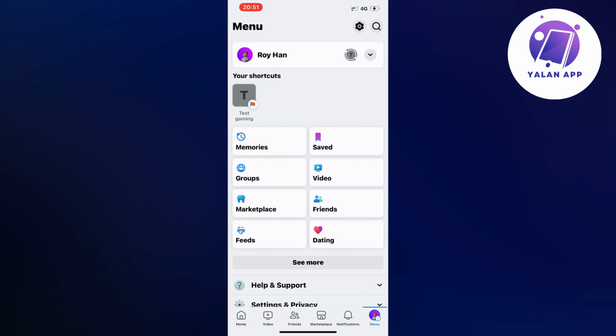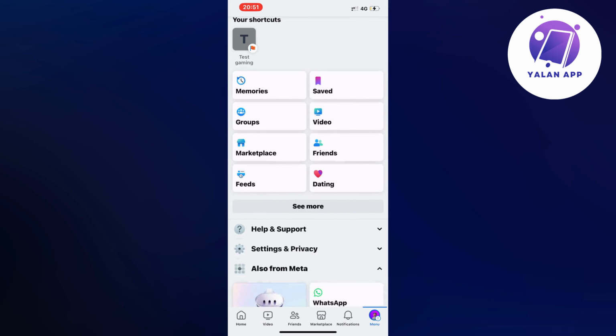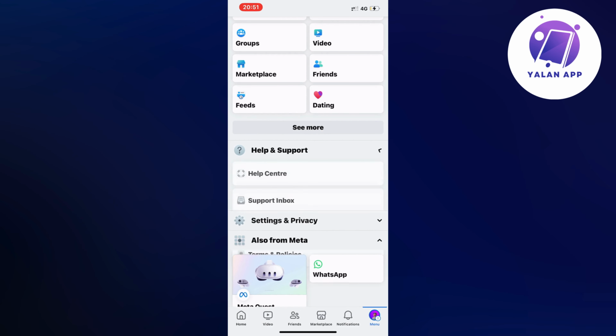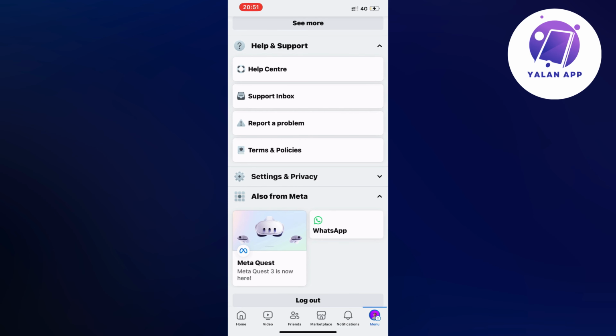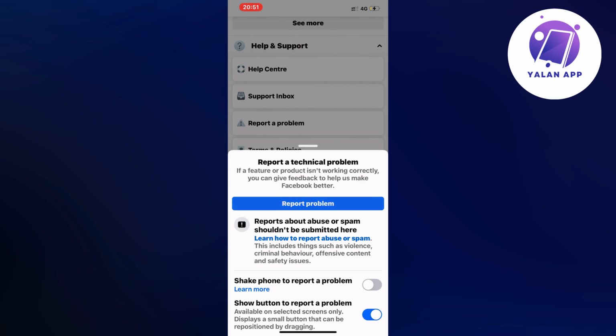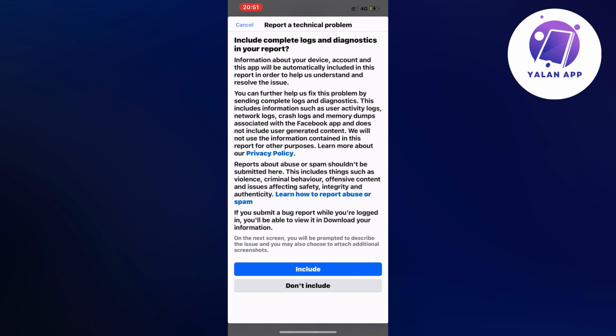So now what you're going to do on this page is to just scroll down a little bit until you can see where it says help and support. So click on help and support and now you should be taken to this page right here, which is perfect. So what you're going to do now on this page is to just click on report a problem and then once again click on report a problem. And then you're going to click where it says include in here, as you can see, which is great.